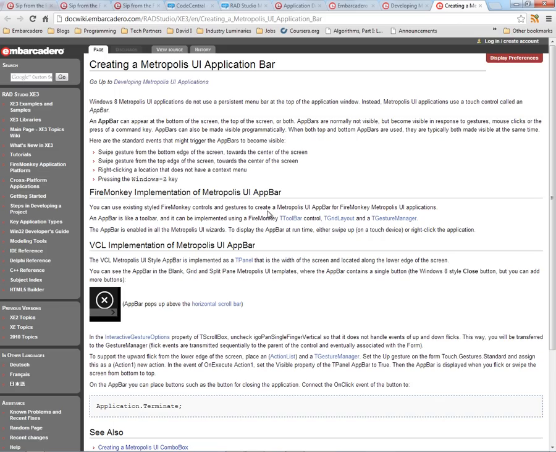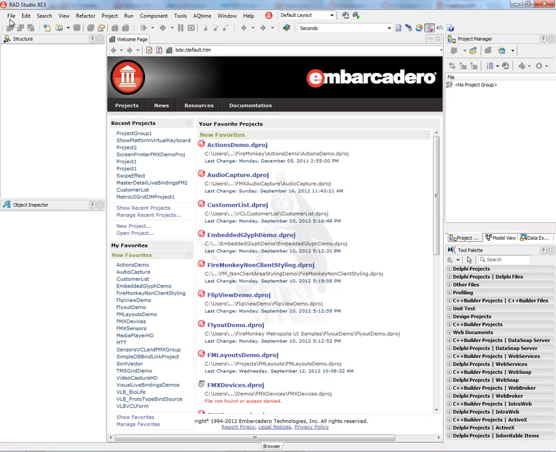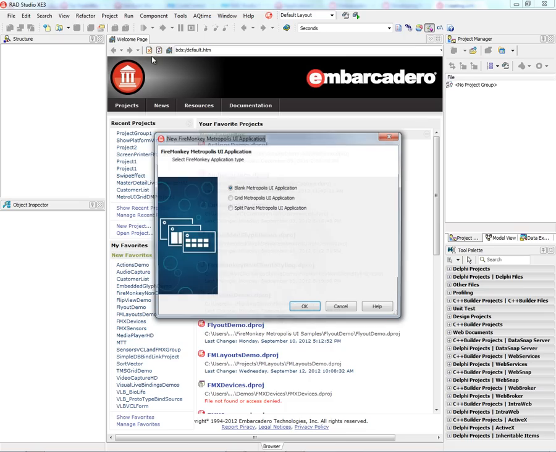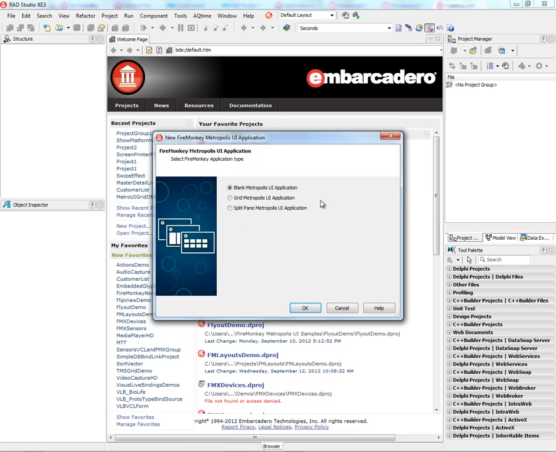Let's take a look at how we can use the IDE to create a Metropolis UI AppBar based application. So we're in the IDE. We'll start by saying File New, and we have the choices now of a VCL Metropolis UI, FireMonkey Metropolis UI for both Delphi and C++ Builder. So let's do a Metropolis FireMonkey UI application. We have 3 project wizards you can choose: a blank Metropolis UI, grid Metropolis UI, and a split pane. So we'll choose the blank one because we're going to focus on just creating an app bar.